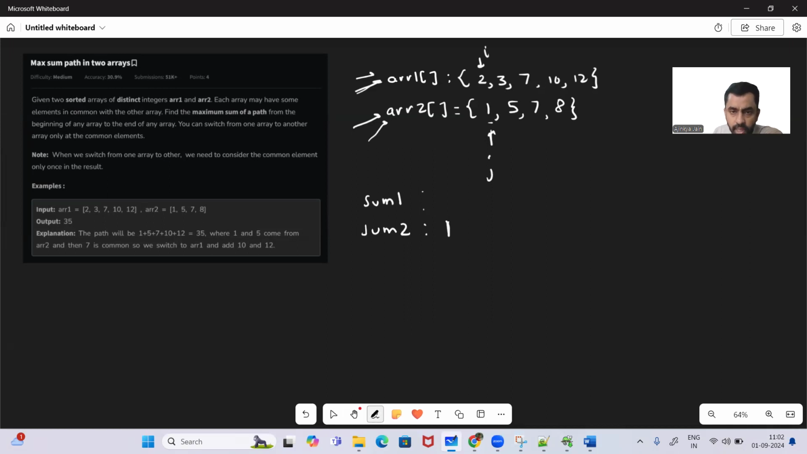So we took this one element, and then we move the j pointer ahead. Now we are going to compare 2 and 5, i and j. Which one is smaller? 2 is smaller, so we are going to increment sum1, and then we move the pointer of i.